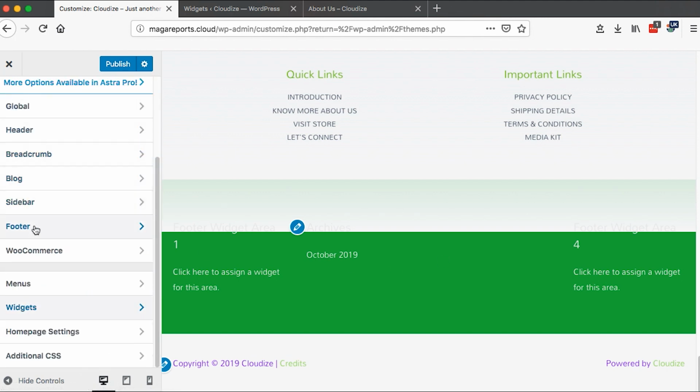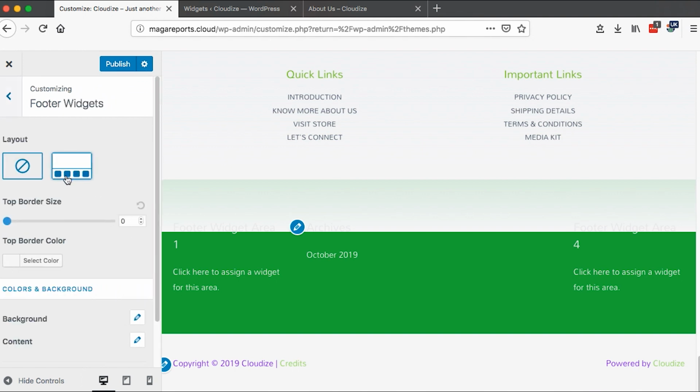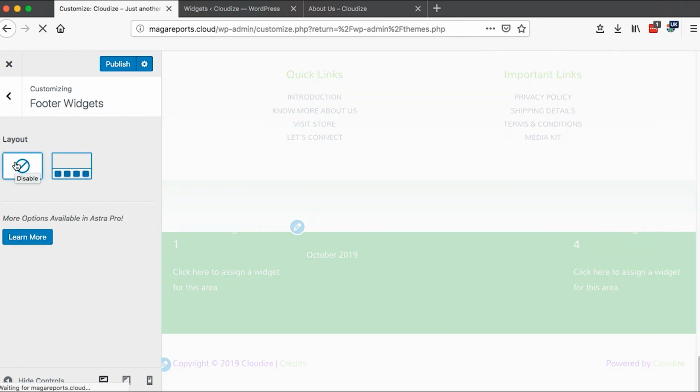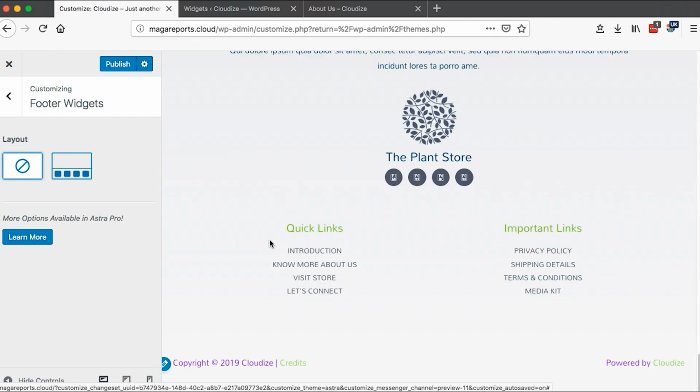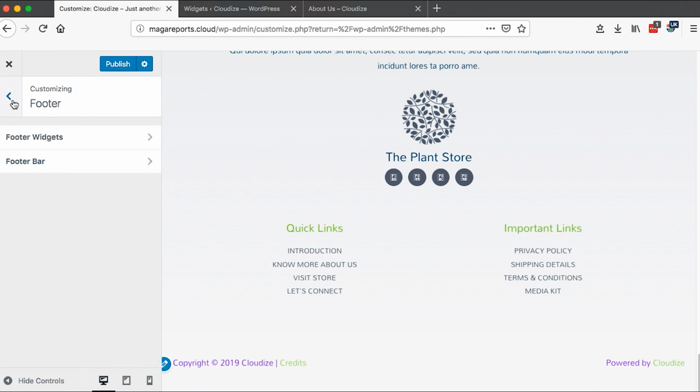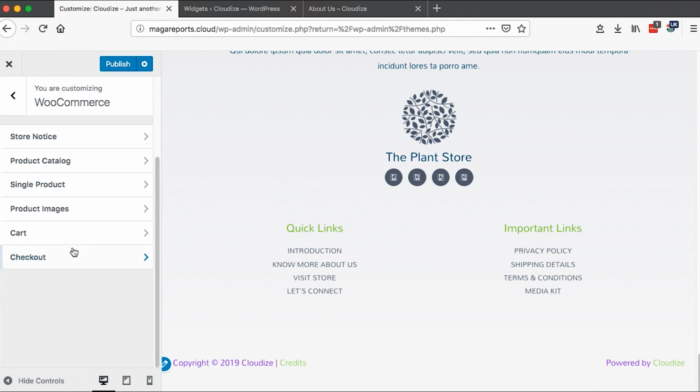So now I can just go back to our footer, go to widgets, and I can deactivate this. When I deactivate this, it means it's going to take away all the footer widgets area section. Boom, so it's gone. Now let's head to the next setting for the WooCommerce.